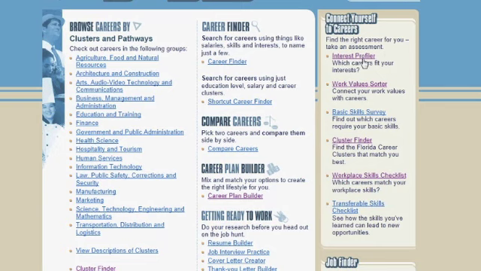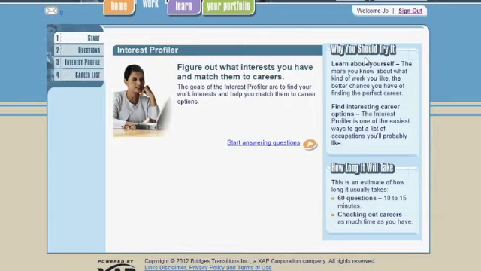So we start out with the first one, interest profiler, and then it just figures out what interests they have and matches them to different careers. It says the goals of the interest profiler are to find work interests and help you match them to career options. And again, we have our students begin with interest profiler.